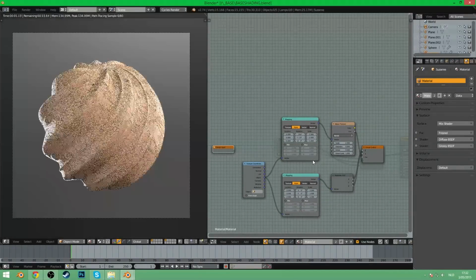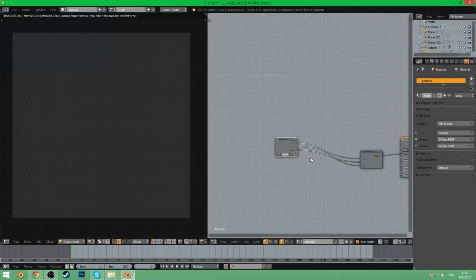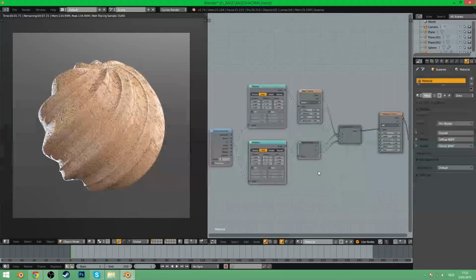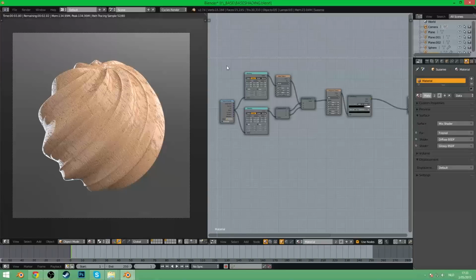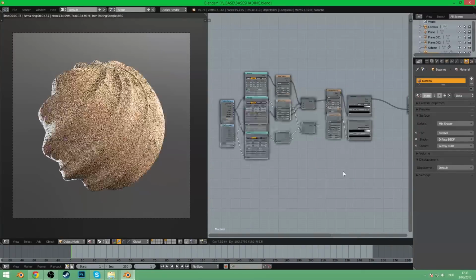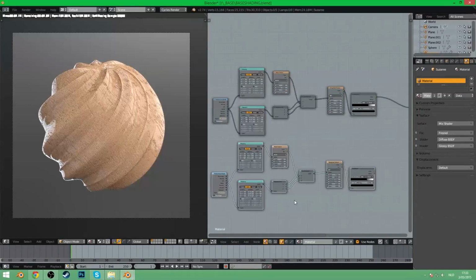Okay, wait, how do I ungroup this? Come on. Ah, here we go. So what we have to do, and it's kind of sad that we have to do this, but we have to just Shift D it.